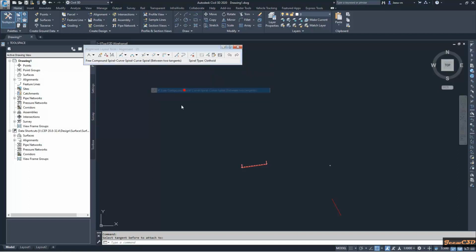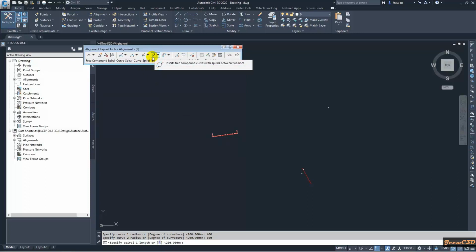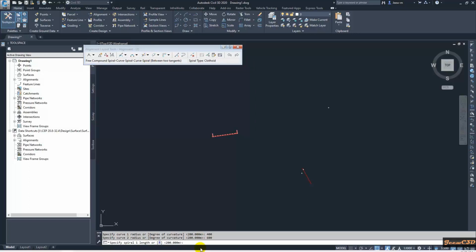So I will click this one. It is asking for my first entity, then my second entity, and then the curve 1 radius. I will type it as, let us say, 400, and let us say the second curve radius is 600, and it is asking for the first spiral length. In this preview, you can see what kind of curve you are getting. You have a spiral, then a spiral, and then a spiral, and you have two curves here. Now it is asking for the first spiral length here.